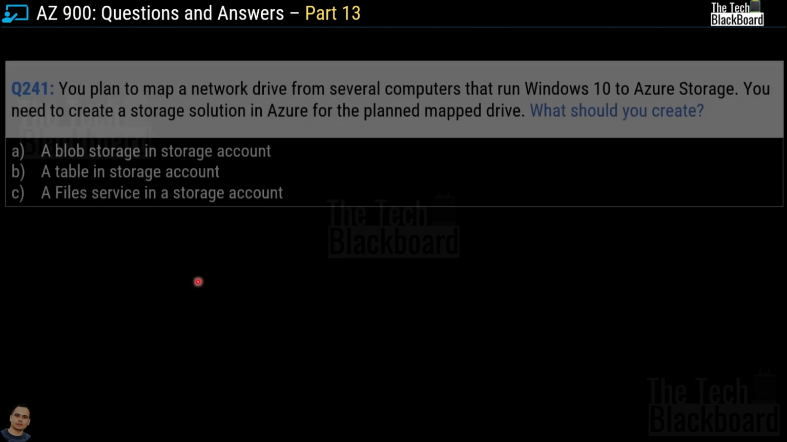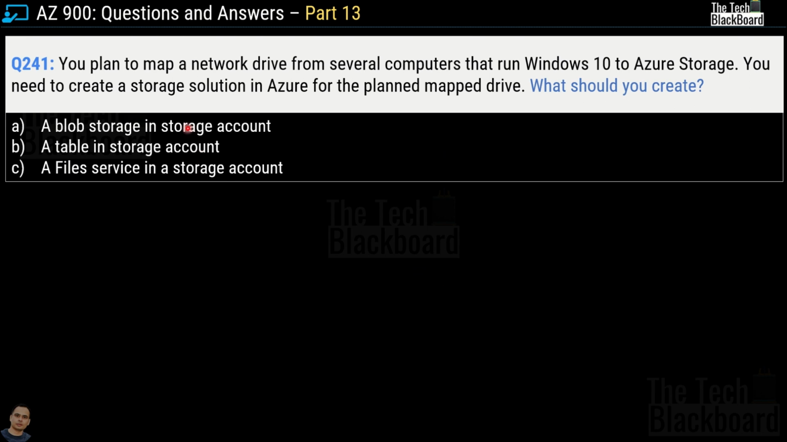And with that, we arrive to the question number 241. It says that you plan to map a network drive from several computers that run Windows 10 to Azure storage. You need to create a storage solution in Azure for planned map drive. What should you create? Your options are a blob storage in storage account, a table in storage account, and the last option is a file service in a storage account. And the correct answer for this question is option C, a file service in a storage account.